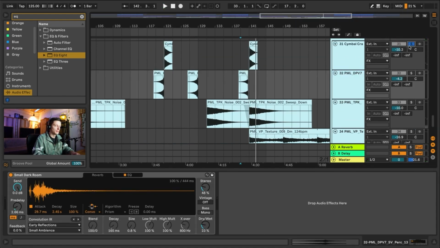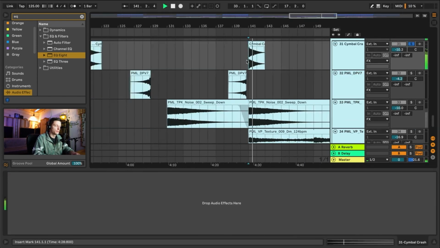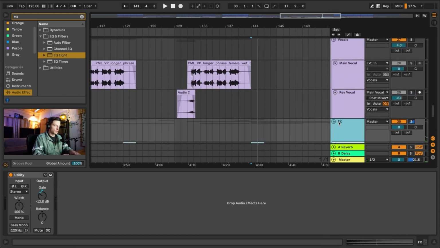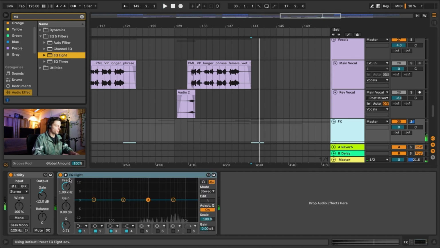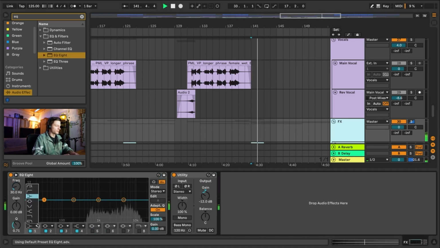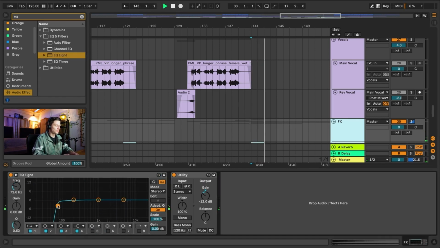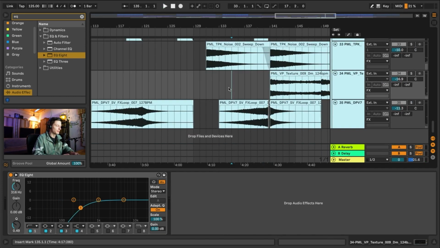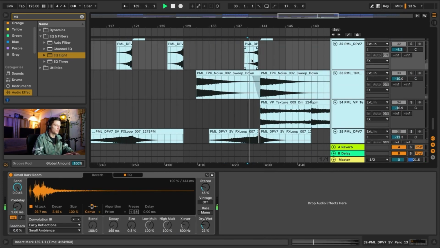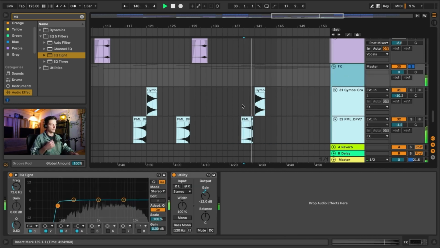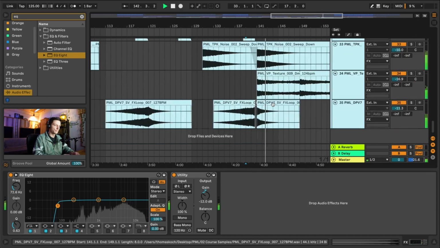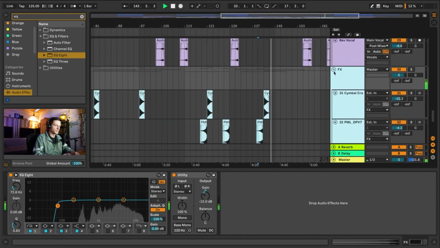And this, do I need a room here? I think they're pretty much fine already, but I do want to low cut the whole bus because we don't need frequencies in the bass area from here. So perfect.